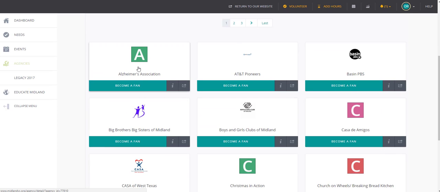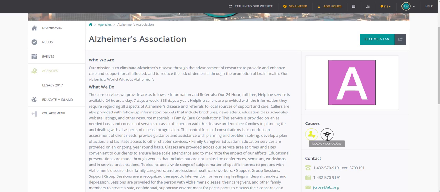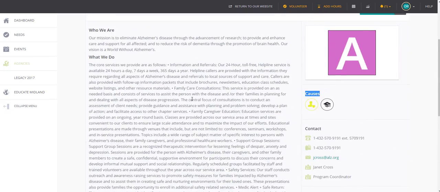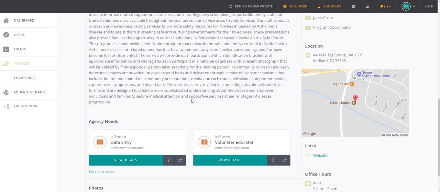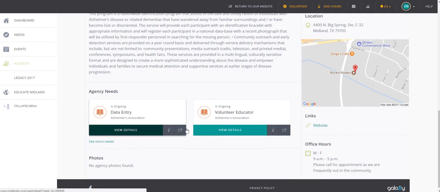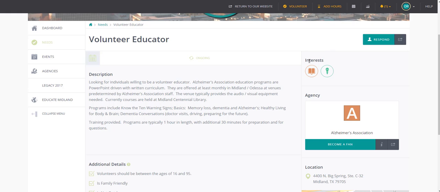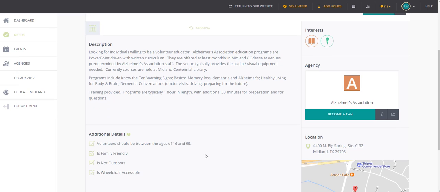Okay, so if you click on the Alzheimer's Association, you will see that they have a legacy cap on the cause. Very different from your interest. So this is your causes. Agency caps will be listed under causes, not interest. Okay, so you'll be able to read about the agency's mission and what they do. You'll also be able to look at their agency needs. So these are the things they have going on. They've posted, some are ongoing, some are one-time events. So when you click to the event, you'll only see the interest and not the cause. So be very careful with that.